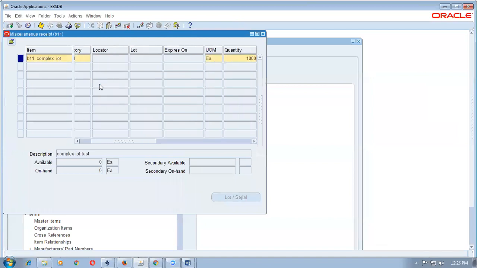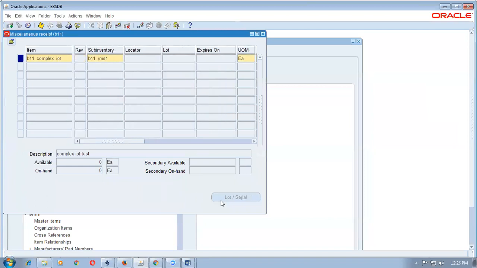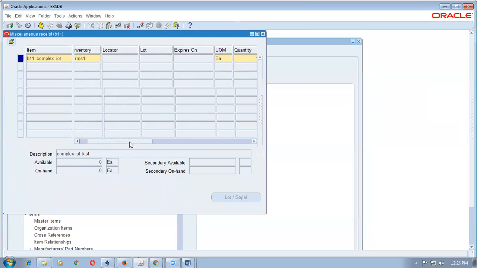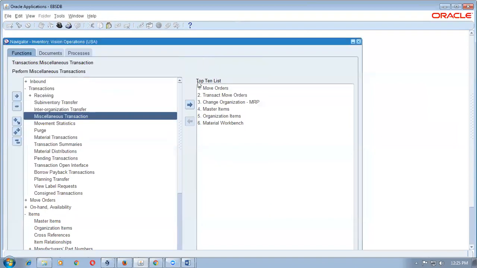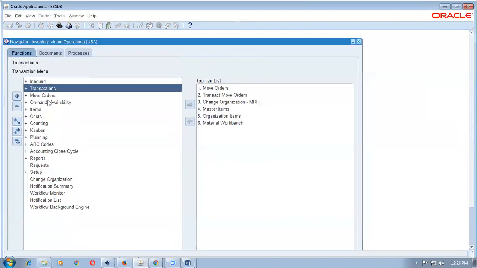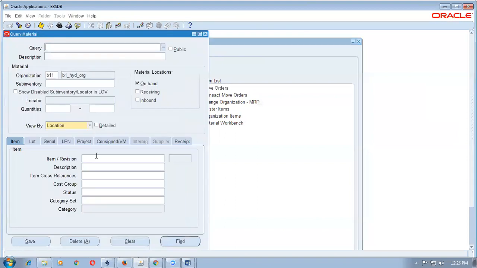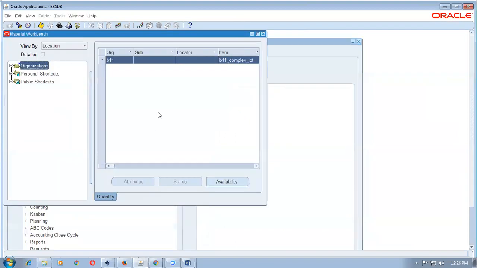The controls are not enabled in the bottom, you can see. Even the revision control is not there. The serial and lot are also not there because the item has had all the controls removed. So 1,000 quantities will now be received on the source organization B11 without any controls. Close it now. Have a look at the transactions, go to the on-hand availability, on-hand quantity, and query for it. We will now have the stock without any controls. The stock is now shown over here as 1,000.